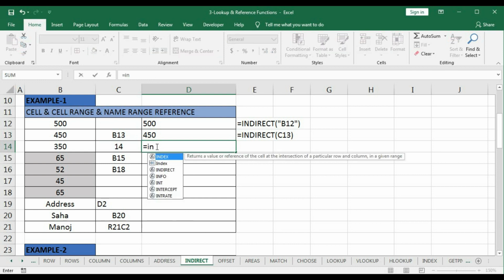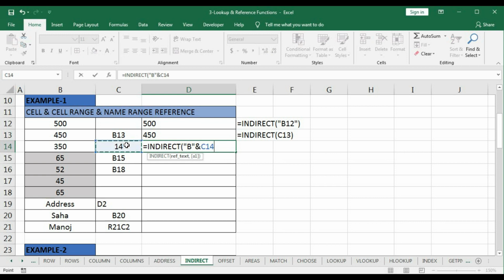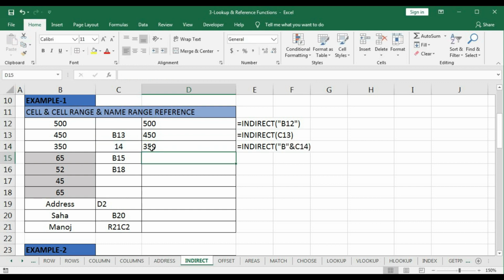Now here we'll use both text and reference. =INDIRECT. Within quotation we will type B, then and this cell, bracket close. You can see the reference became B and 14, B14. Now press enter, we got 350.